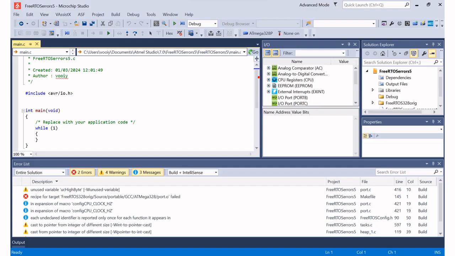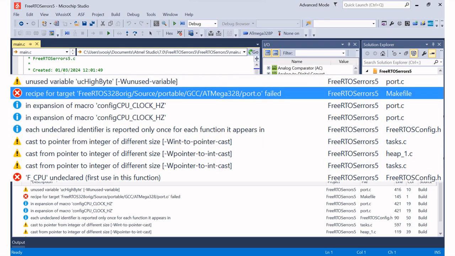Introduction. Now, in the previous video, when we compiled the program when setting up FreeRTOS in Atmel Studio, we got errors and warnings generated. So in this video, I would like to show you how you can remove those errors and warnings. Now, in order to remove the errors and warnings, let's head over to Atmel Studio 7.